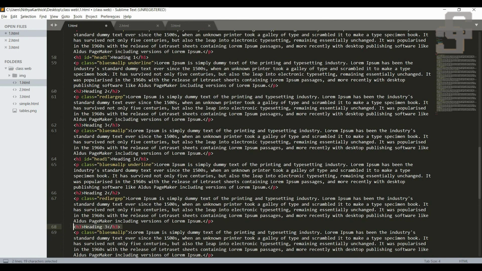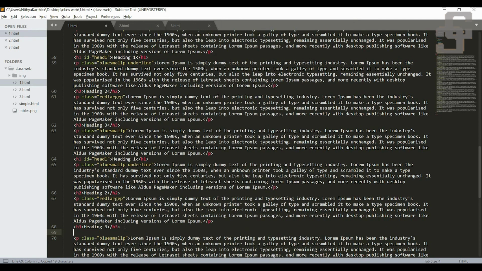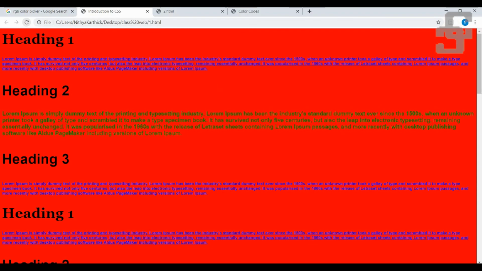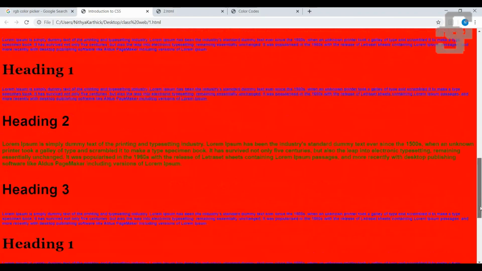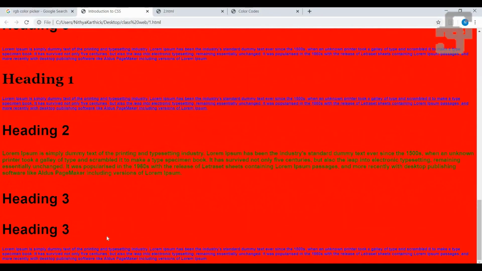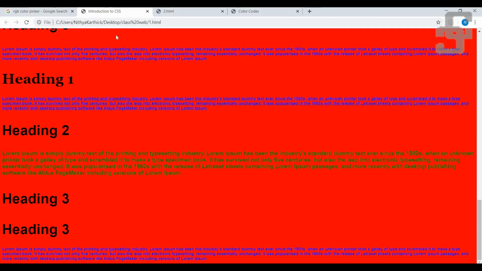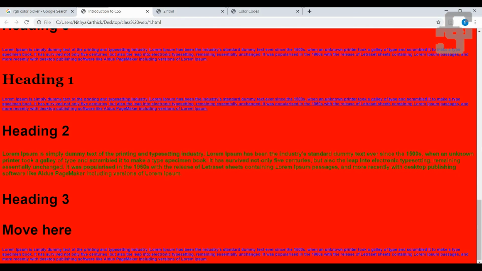Here I am giving H1 to identify more. Here I am giving id equals some ID, like move here. I am just giving the ID as move here. Let me run this program. See, we have these many lines. So this is move here. I am changing the font also. So it's move here.